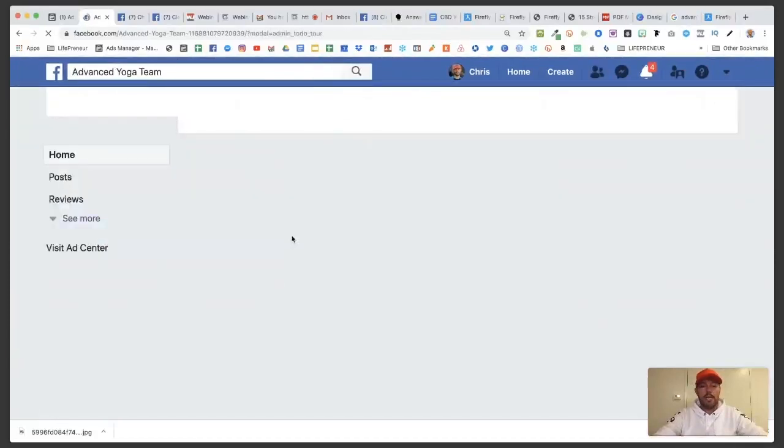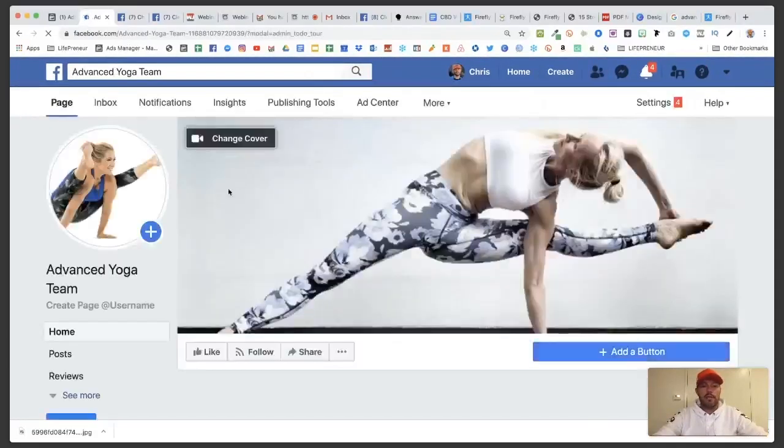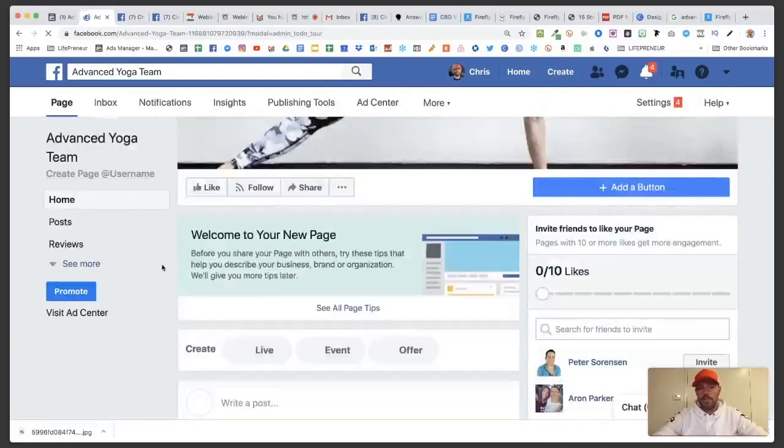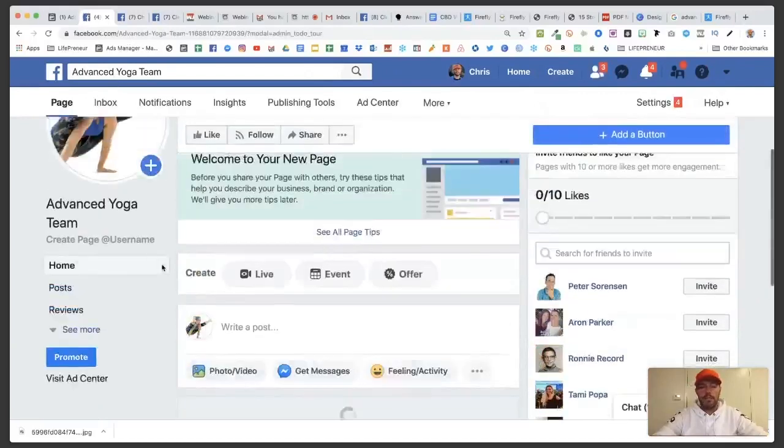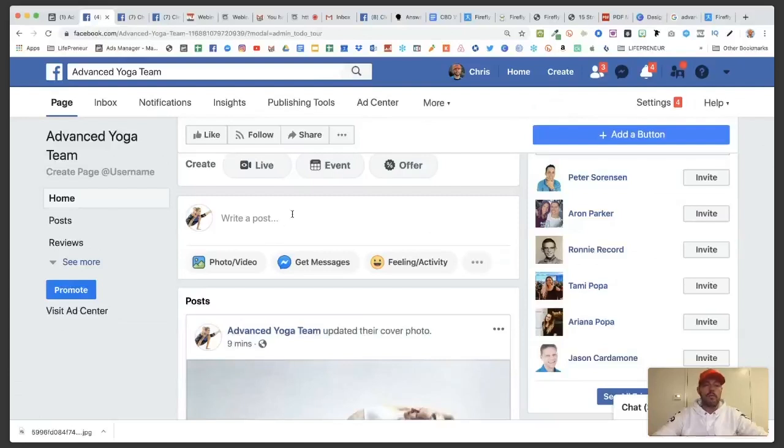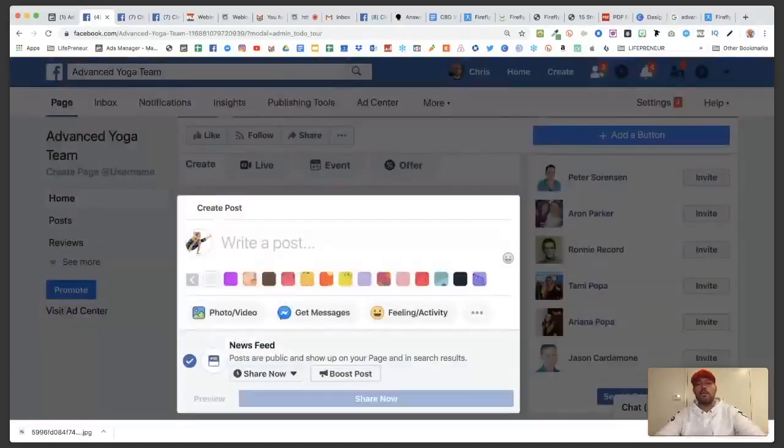So now if anybody goes to the Advanced Yoga Team page and sends us a message, you're going to be able to market to them. So now what you've got to do is create an ad. You've got to do the free PDF one.